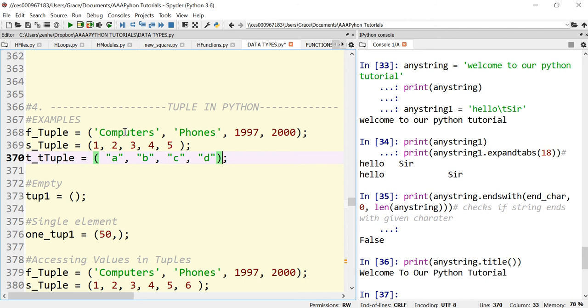Any value can be enclosed in brackets to form a tuple. Each element is separated with a comma. So these three are valid examples of tuples in Python. You can use a print statement to run this and display the value on the console just as it is. You can also have an empty tuple like you have here. Just write the name of the tuple and then put the brackets in front of it. Or you can have a tuple with a single element like you have here.